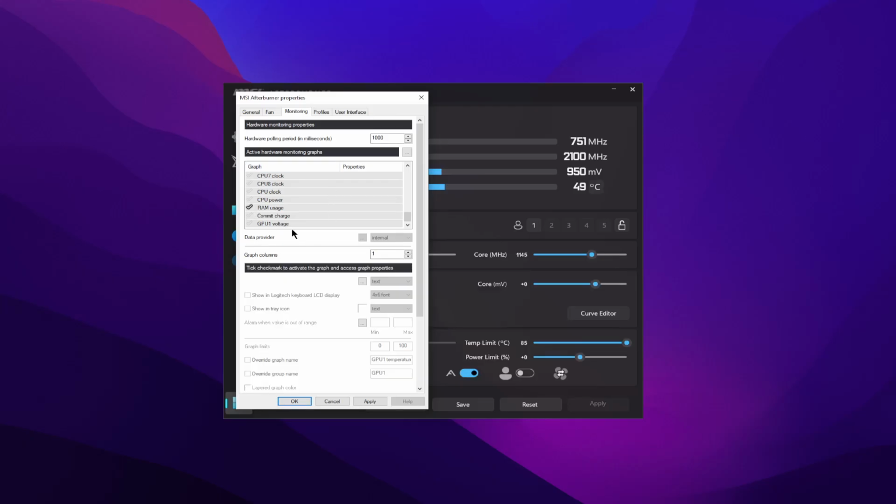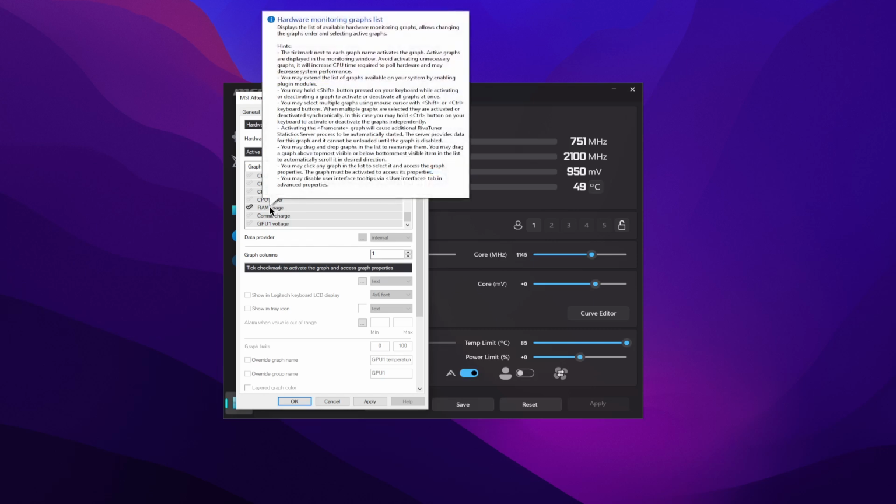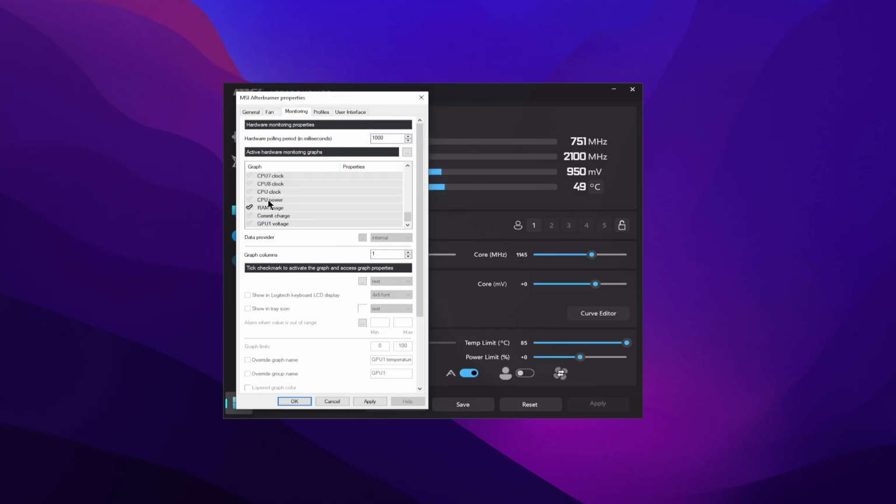When you find it, check the box next to it to enable monitoring. Turning this on tells Afterburner to actively collect and display VRAM data so you can watch it in real time. This is especially handy for spotting memory spikes when loading high-resolution textures or large scenes.